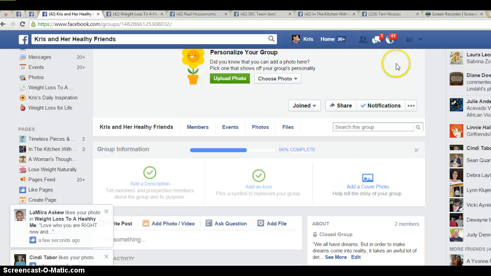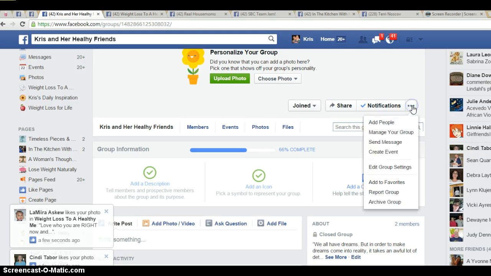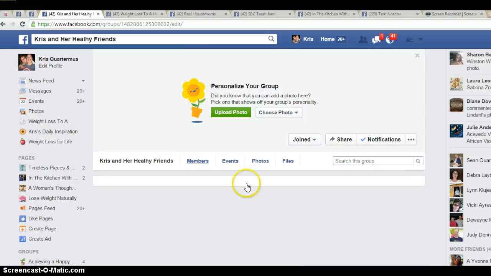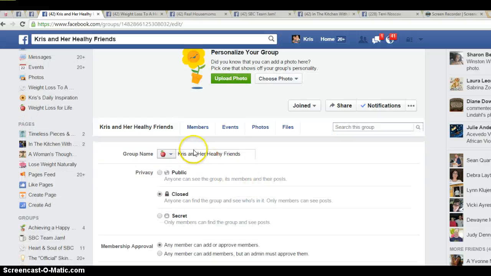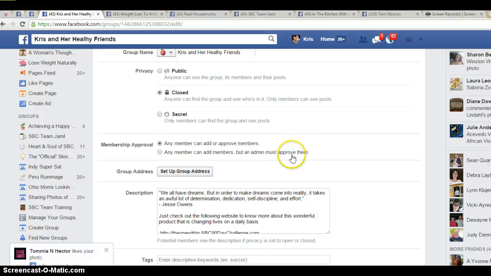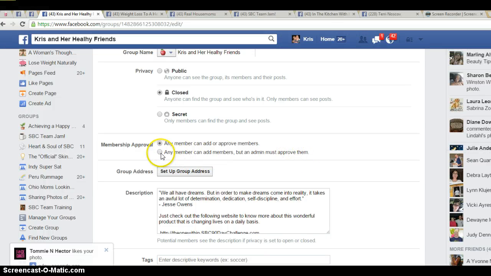The second thing that I want you to do is up here at the top, you're going to click on these three little dots on the right-hand side. Go down to Edit Group Settings. There are a couple things that need to be done here, and I'll explain why. Here's your group name. We want to keep it closed. Any member can add members, but an admin must approve them. We're going to click this because we want an admin to approve all posts.